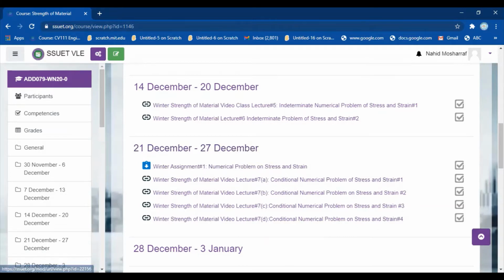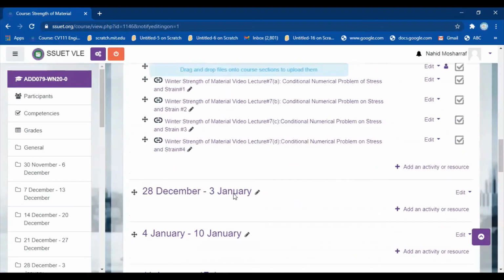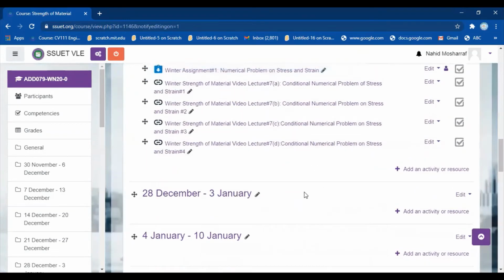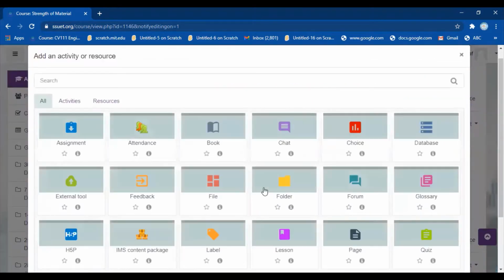Today is the 24th of December, and this period is from 21st to 27th of December, and I have to conduct the quiz today. So how can I do that? First of all, we have to turn editing on. You have to click on this button, and your mode will become the turn editing on mode. Now I have to upload the assignment in this period, 21st December to 27th December. So I will go to add an activity or resource, click on this tab, and click on the assignment.